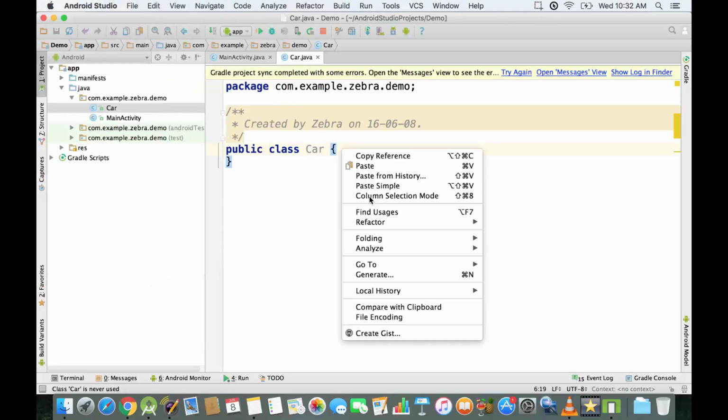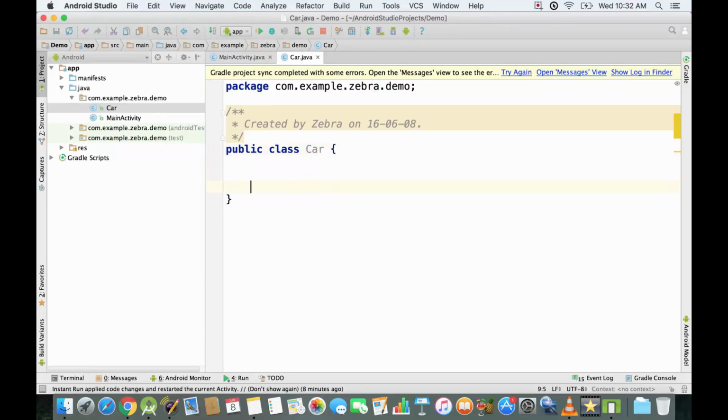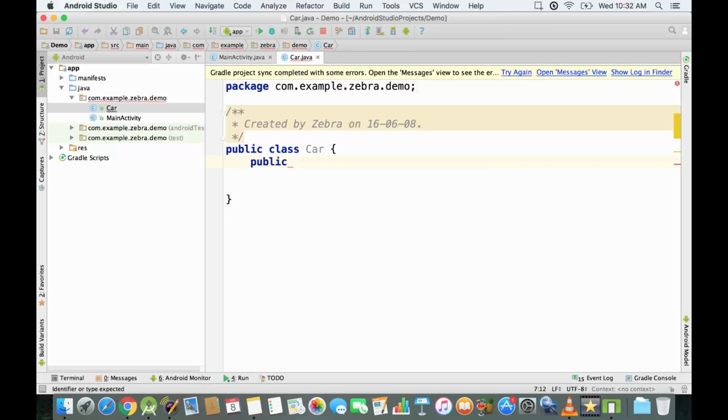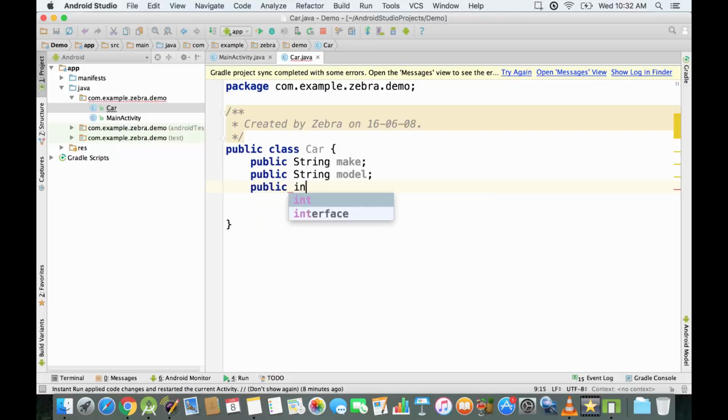And so what I'm going to do is create the constructors. But before we do that, we just have to instantiate a couple of fields. So let's first of all declare them, and we're going to have public. Now usually they're private, but in this example I'm just going to set them public. And so we're going to have string make and then public string model, and also a public integer variable for the year in which the car was manufactured.